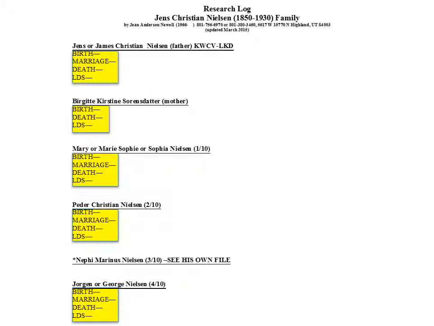The next important thing is to make a space for each bit of vital information: birth, marriage, death, and LDS ordinances. You could also add census, immigration, draft, and other information that you might find. I like to keep these bits of information in chronological order under each person, so it creates a kind of timeline for each person. Once you have the family members listed on your log, you're ready to go.